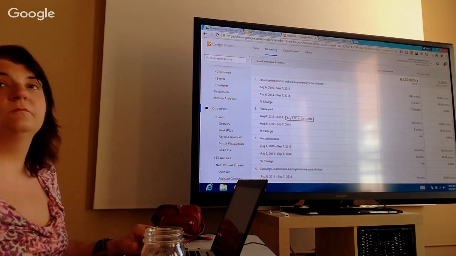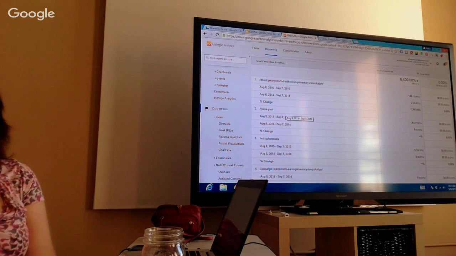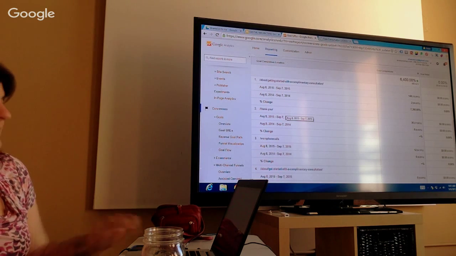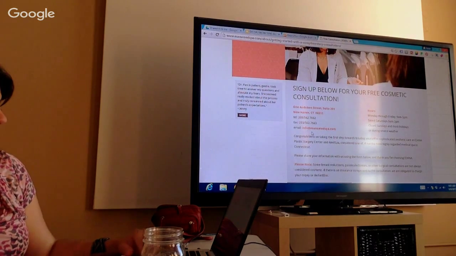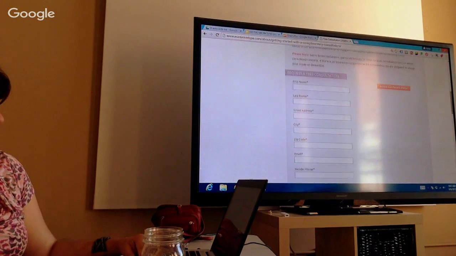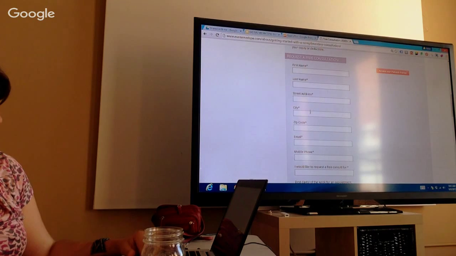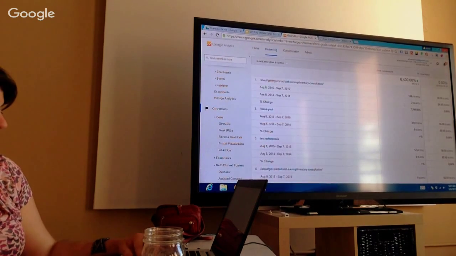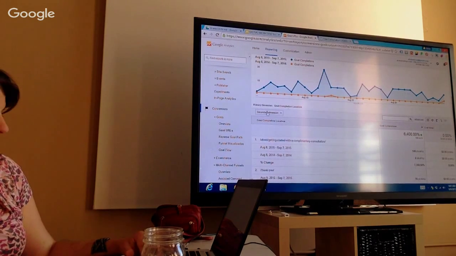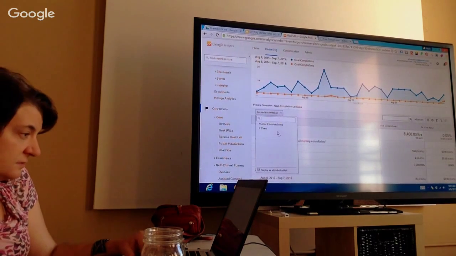When you say they started it, did they actually fill something out, or did they go to the form? So this is where they went to the form page. Yeah, and they started filling it out, and then they abandoned it. So I can actually add to this goal URL. Can I add a time? Yes.